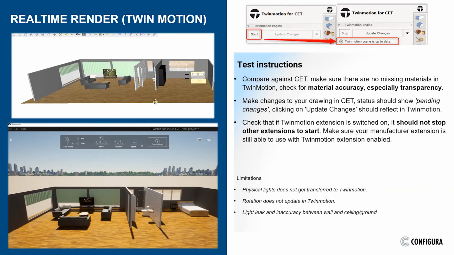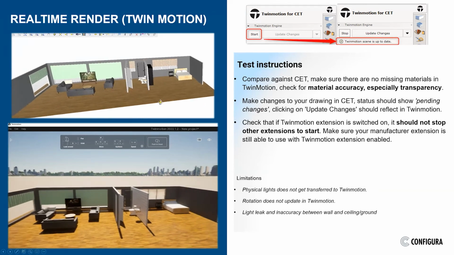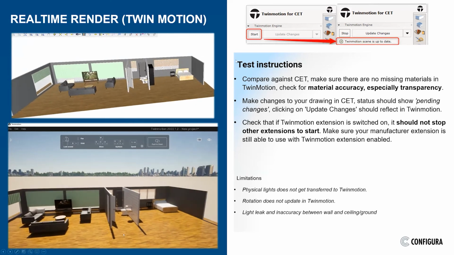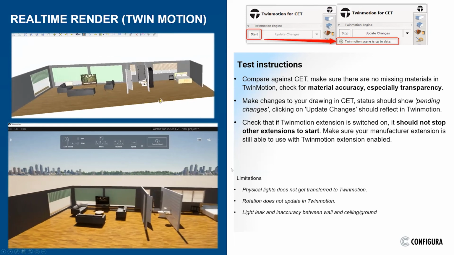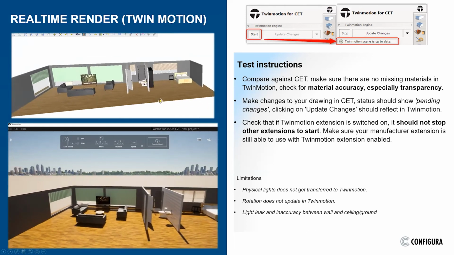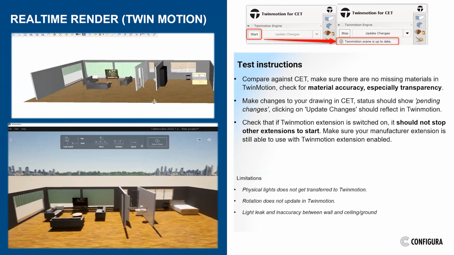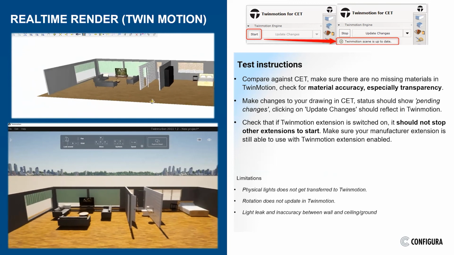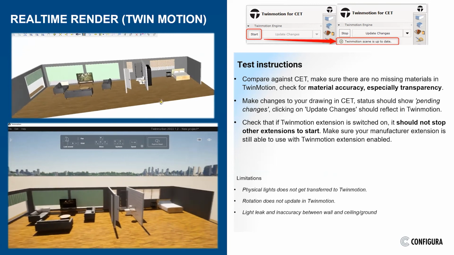Okay, so back to the presentation. I've talked about the test instructions, so let me go through the limitations. Now, this is a very new extension, so it is expected to be a little premature right now. So there are some shortcomings that you should take note of.